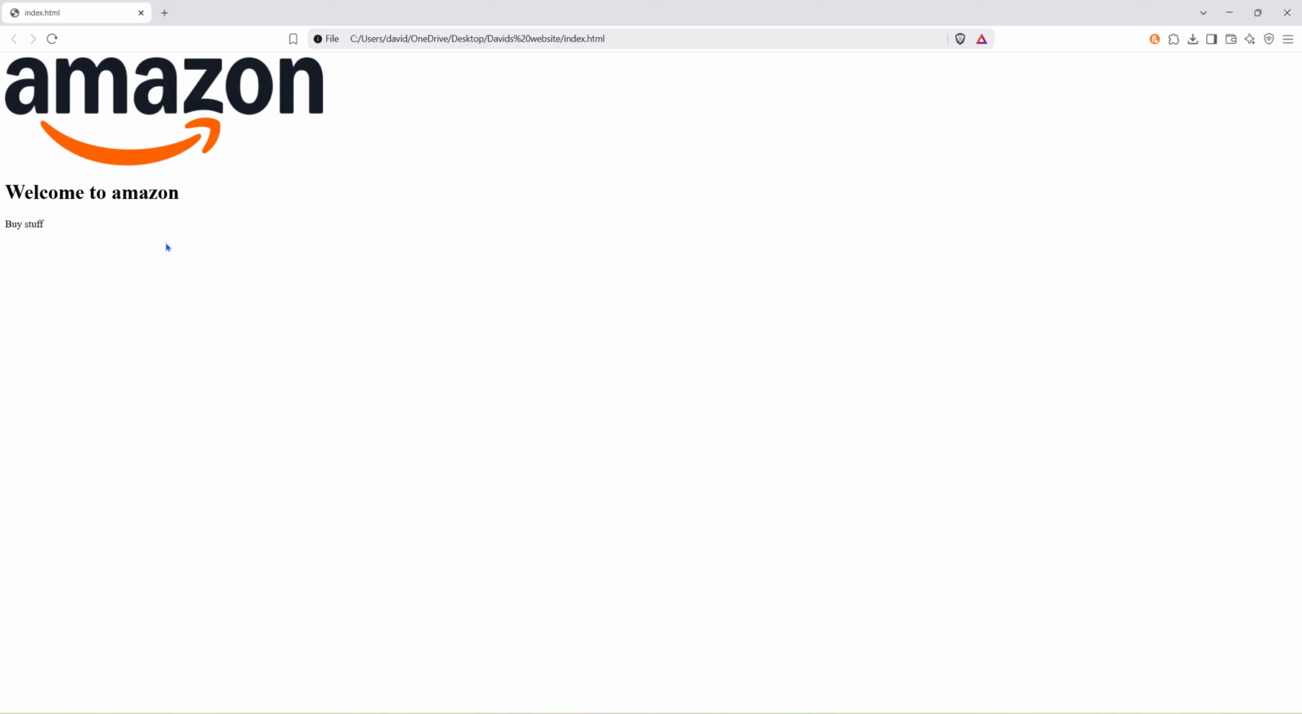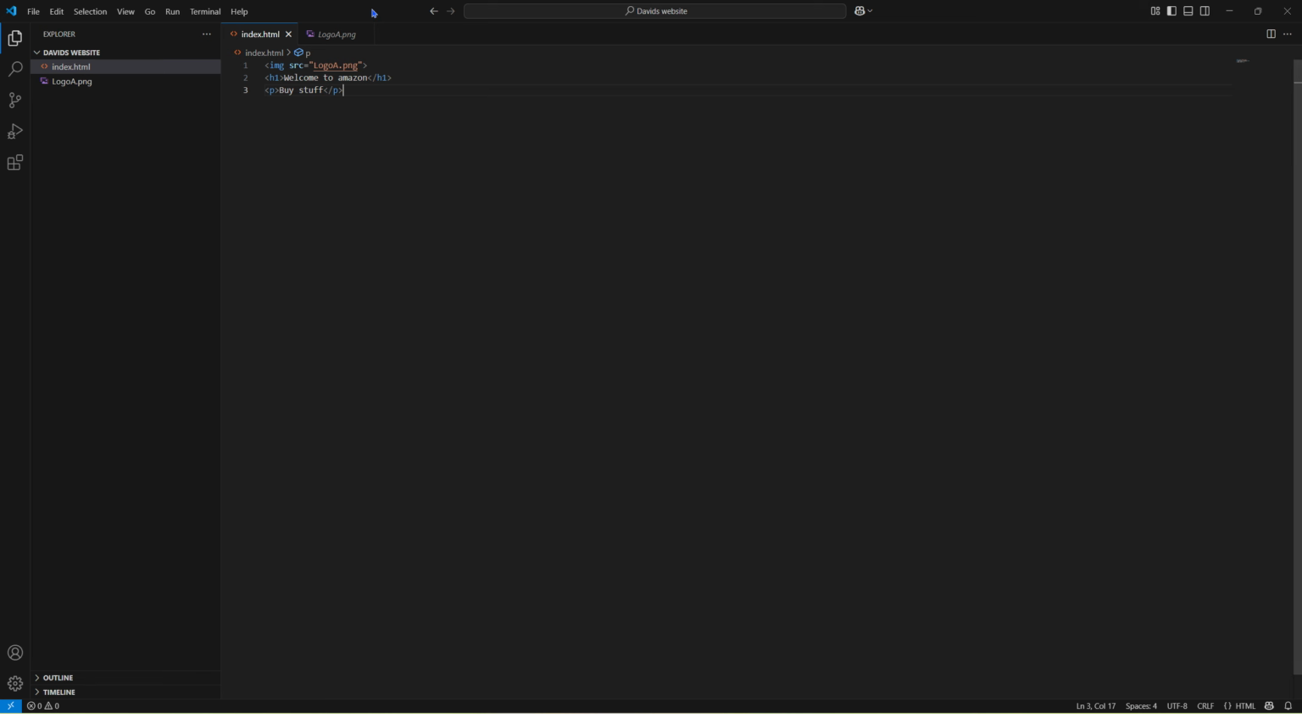Welcome to Amazon. Well, the problem is that this Amazon picture is way too big. Look at the size. So look at the heading. Look at the logo. We can actually fix this. So what we can do is go back to VS Code and write width and height.